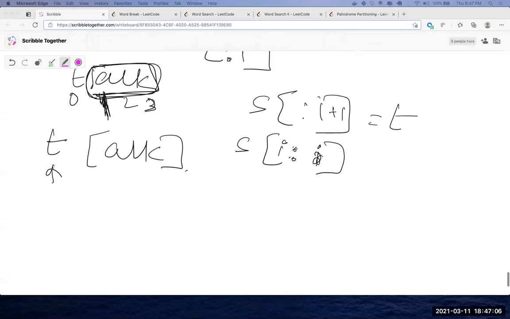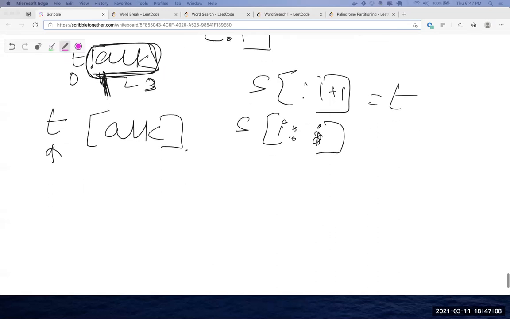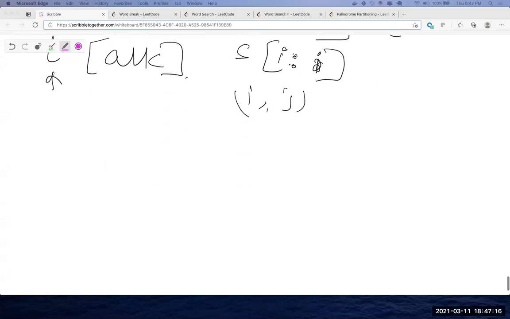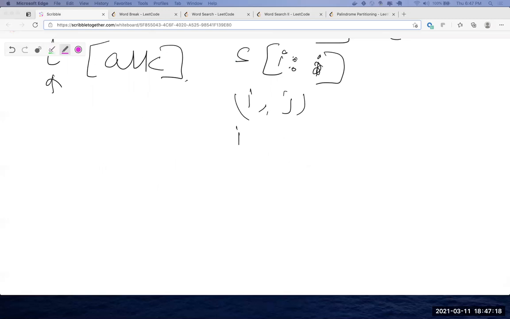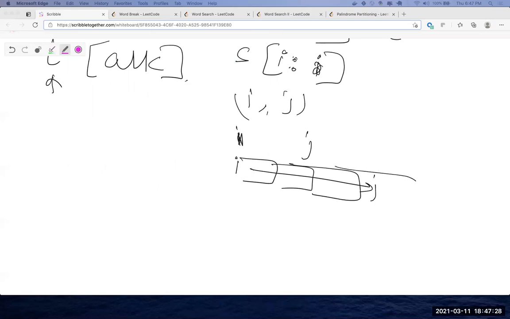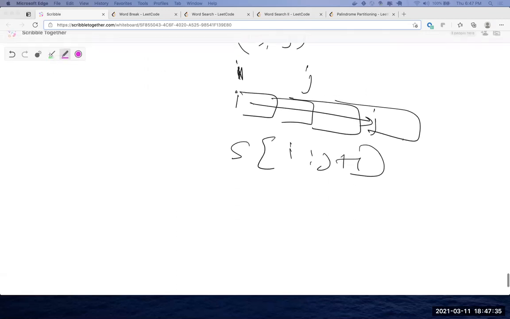There are two ways. Either you can pass i in the helper function, or you can pass the substring. But what I was doing was actually using i and j and trying to generate. So i stays there, only j was increasing. j went from i till the end, so basically it was s[i:j+1]. Okay, got it. That also makes sense.